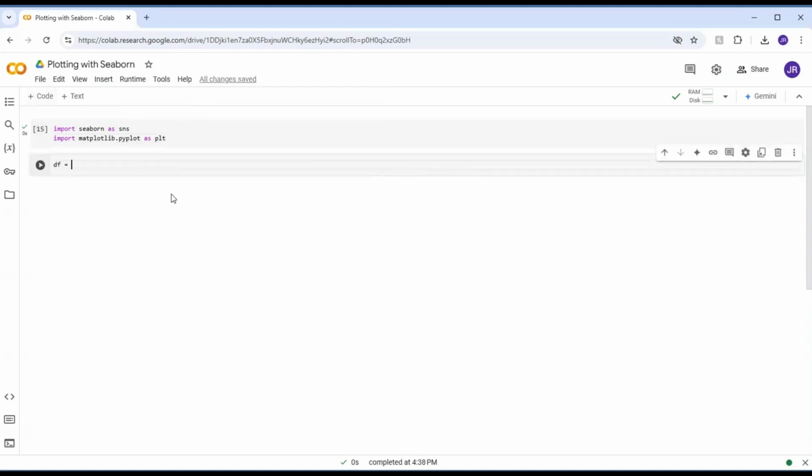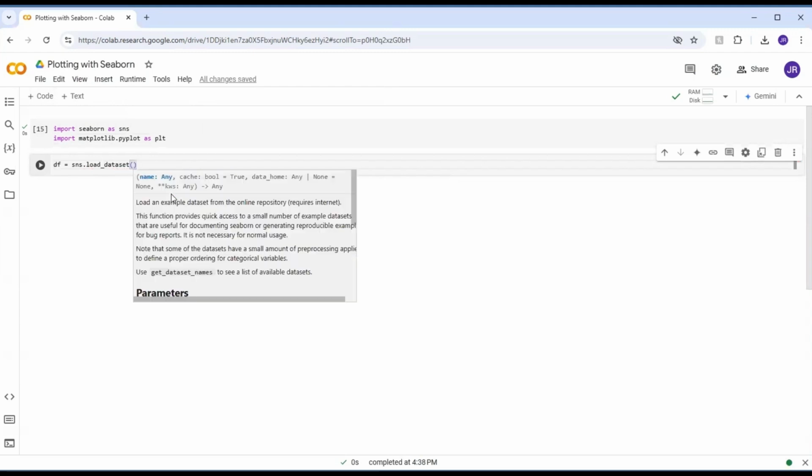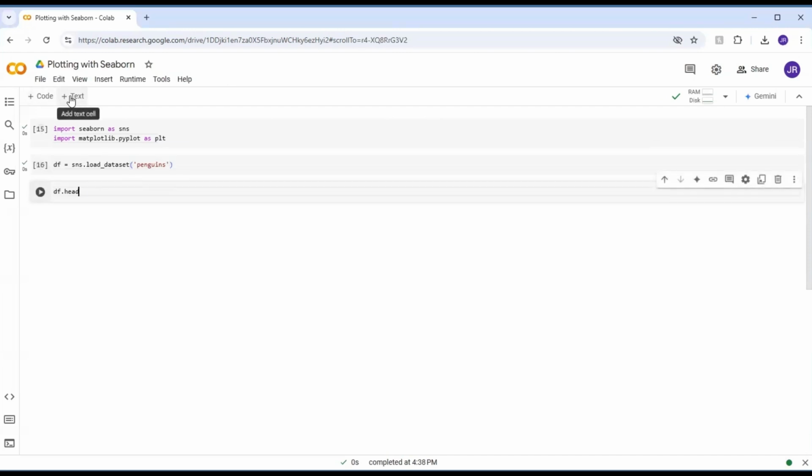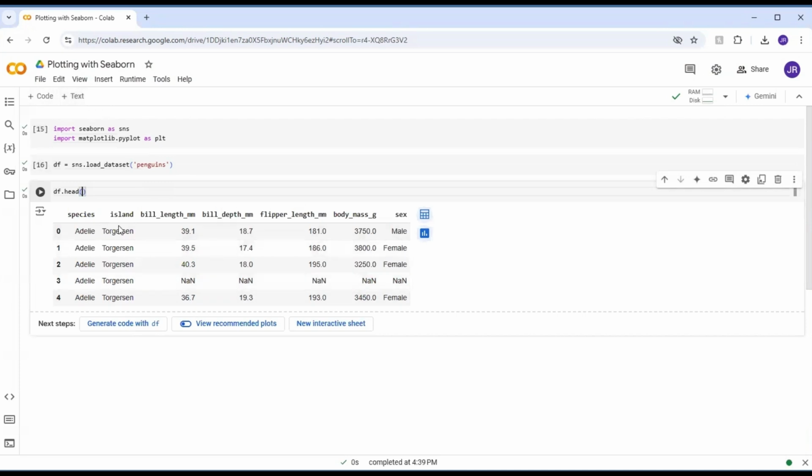Now, first we're going to load our dataset using sns.load_dataset. And in this case, let's use the penguins dataset. Now to view this, we could do something like df.head. And now we can see we have our dataset here.